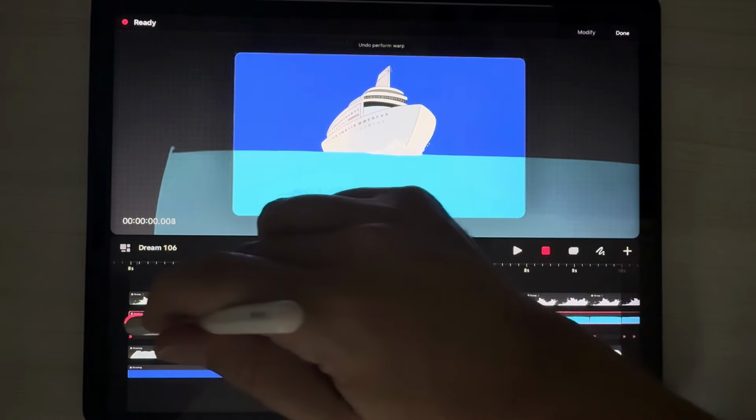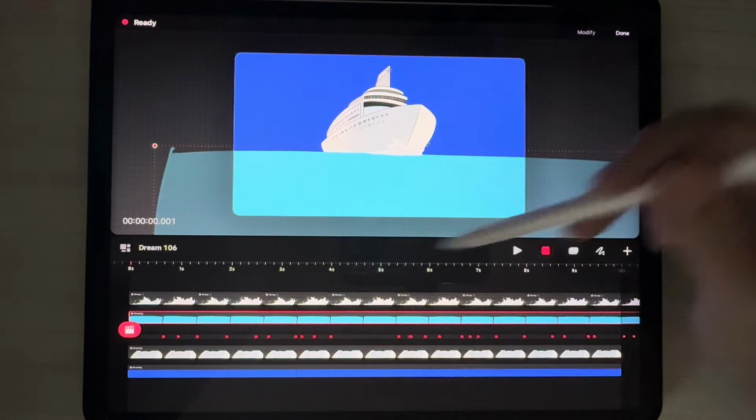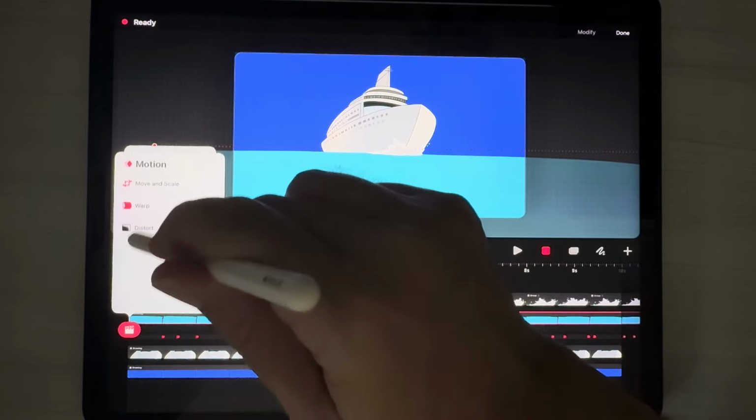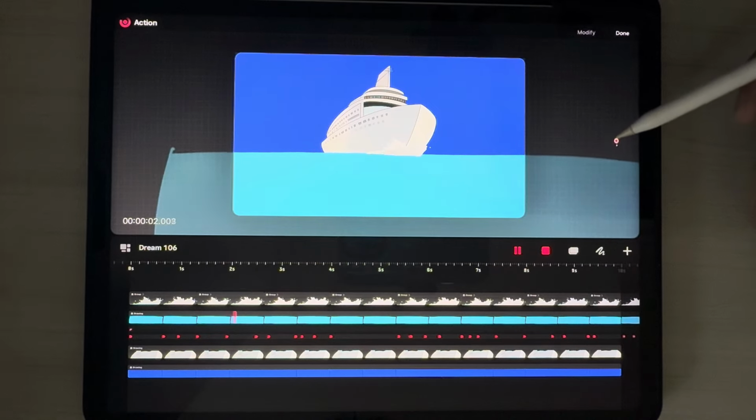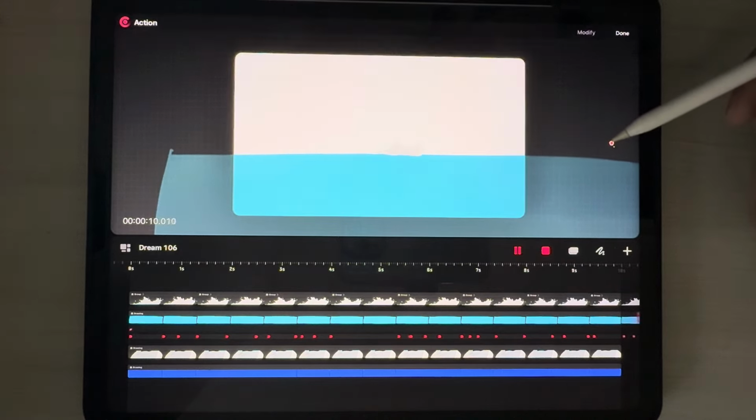Okay, and then bring it to the beginning. Make sure you're in live perform. Click on move, warp, and grab a handle and do the same thing on this side. Try to make it a little different than the left side so it looks like water naturally is moving.